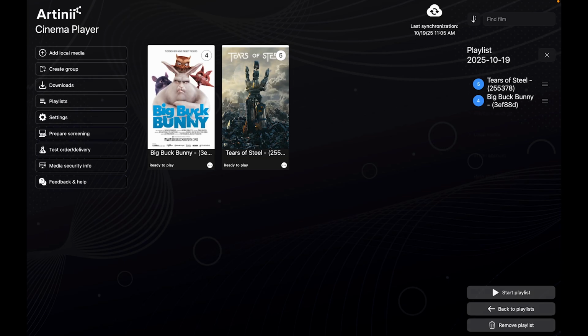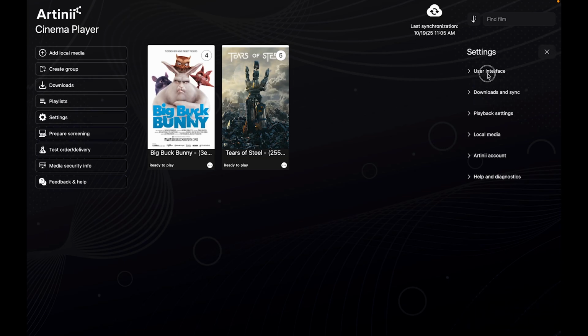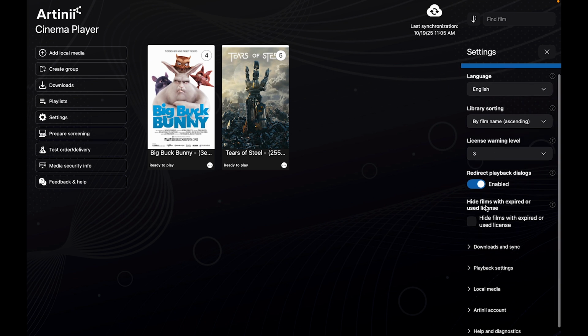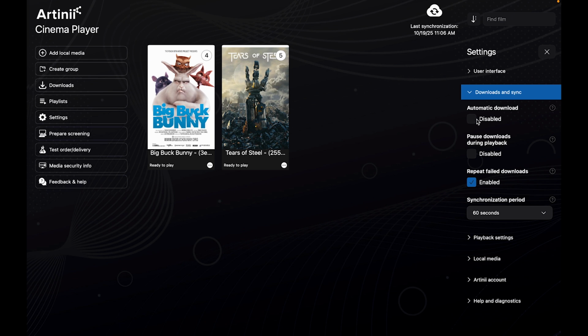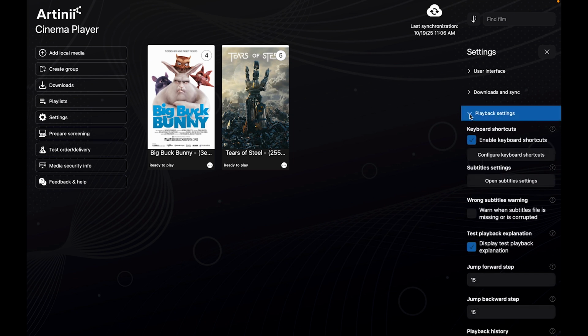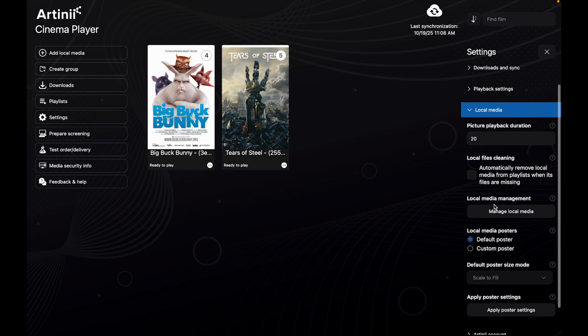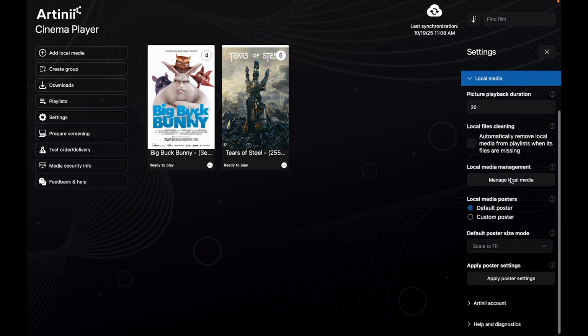Click on Settings to view and configure the player's preferences. Here you can adjust the user interface. You can change language, library layout, sorting. Downloads and Sync serves to manage synchronization intervals. Storage locations. In the playback settings, you can configure playback behavior as keyboard shortcuts, subtitles, or background of playback window. Local media. Configure engine used to play your media files and their look in the library.